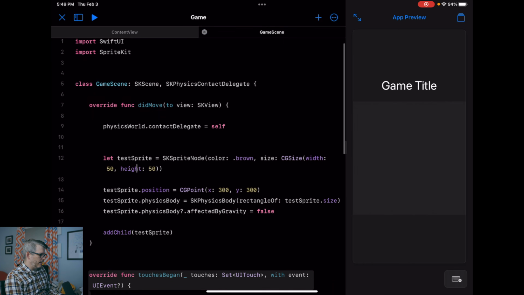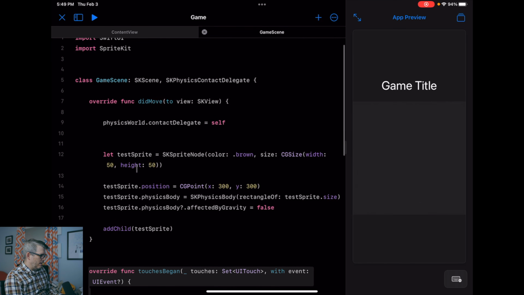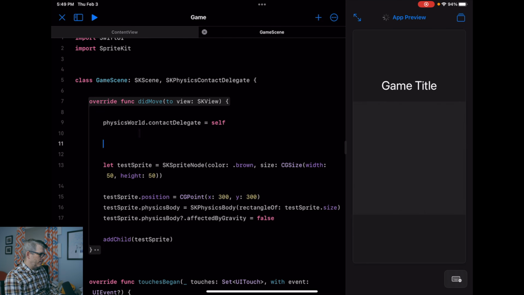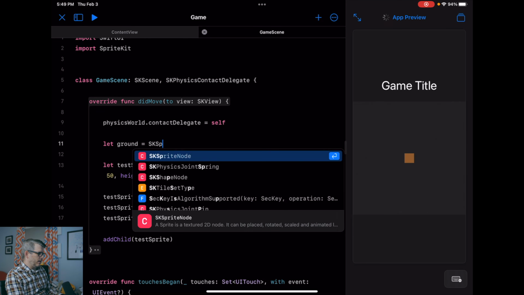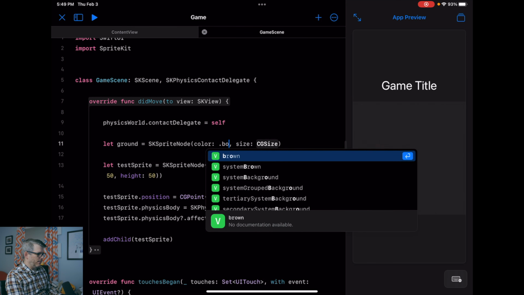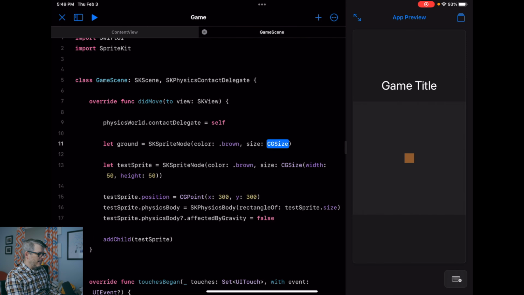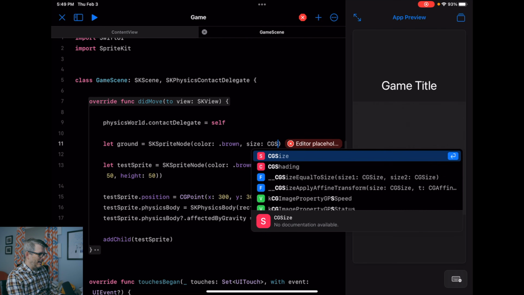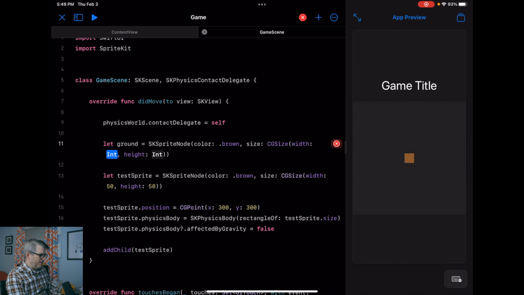Let's actually put a ground layer in here. So in our didMove(to view) function, we'll just have let ground equal SKSpriteNode. And again, I'm just doing this really quickly. There are definitely more appropriate ways to build the games, but we're going as quick as I can for the sake of YouTube.